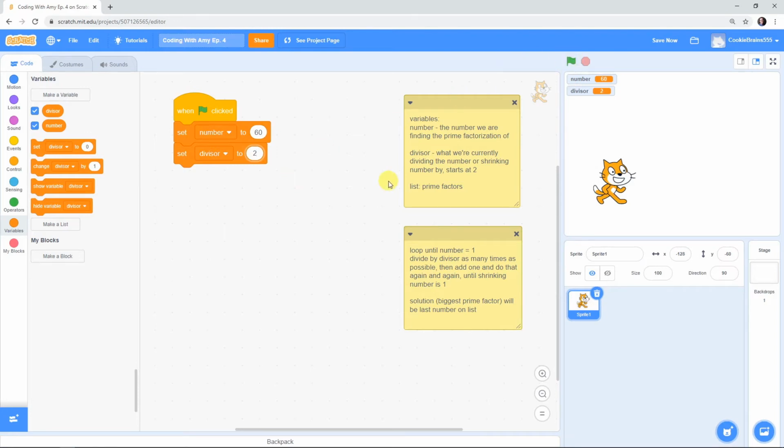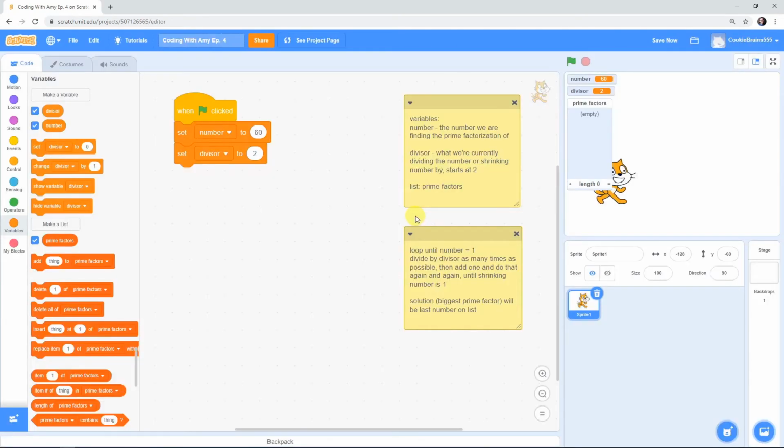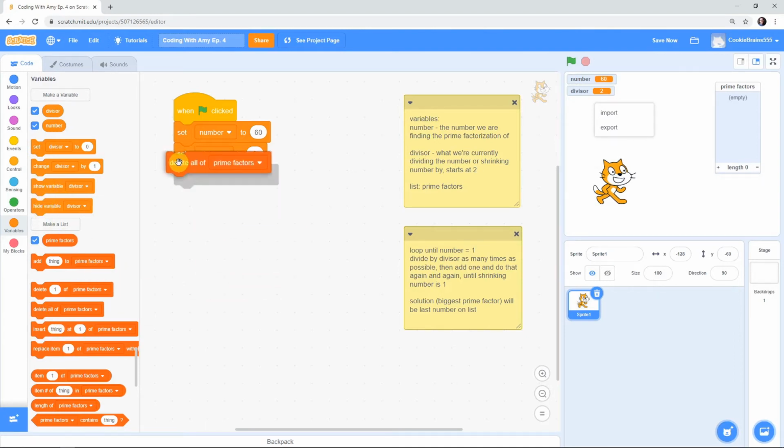And it will be the number that we'll only ever get onto our list if it's prime because of that sieve. And then we also need a list. So let's make a list and we'll call it prime factors. And we'll move it over here, prime factors. And let's make sure that we can set that list back to 0, delete all of prime factors when we restart our program. So we have our 2 variables and our list where we'll collect the prime factors.